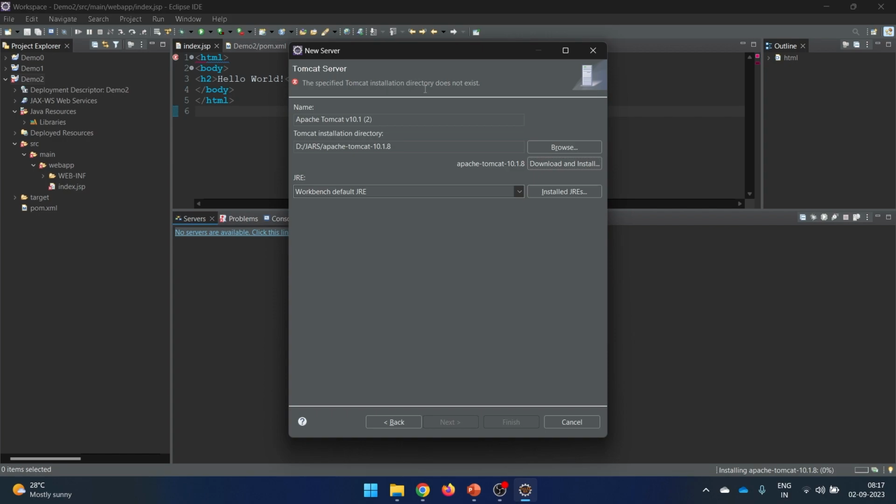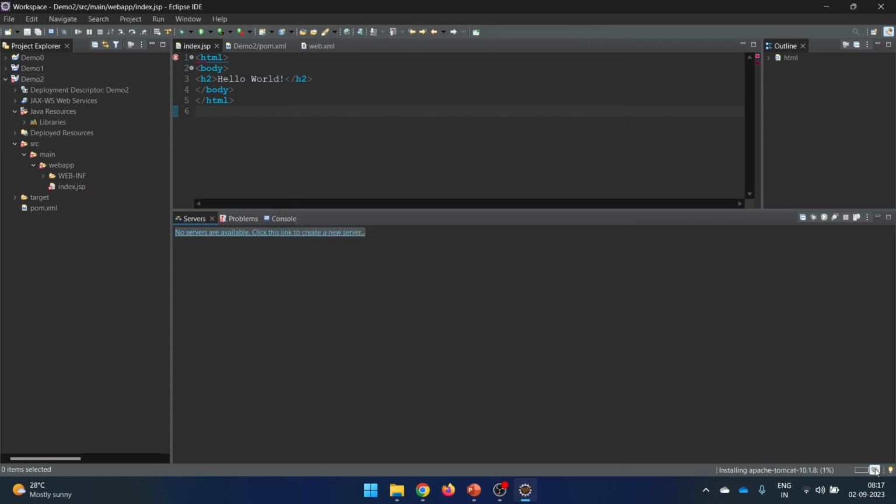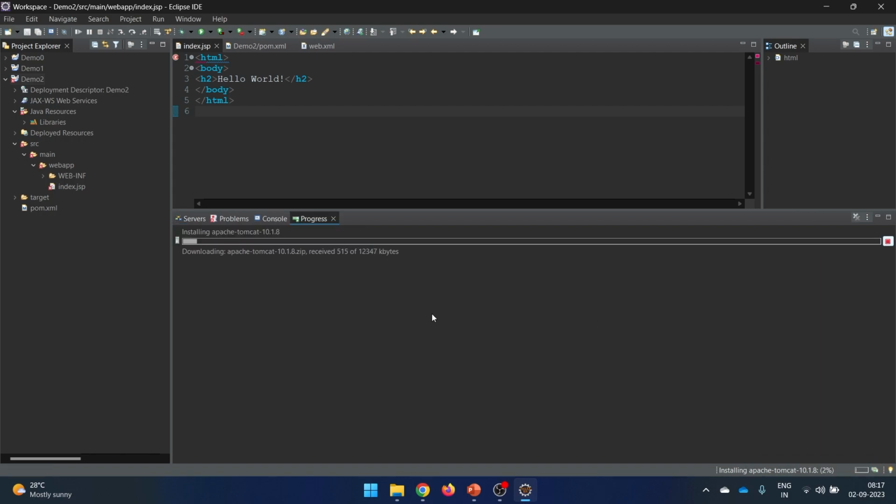It says that currently it doesn't exist, because if you see here, it is trying to download the same thing. So let me just cancel it once and show you that it is downloading. I'll go to this progress view, and here you see that it is downloading the things for us. I'll resume the video once the download gets completed, and I'll show you how it exists. Now it doesn't show me anything in my progress bar, which seems that it is completed.